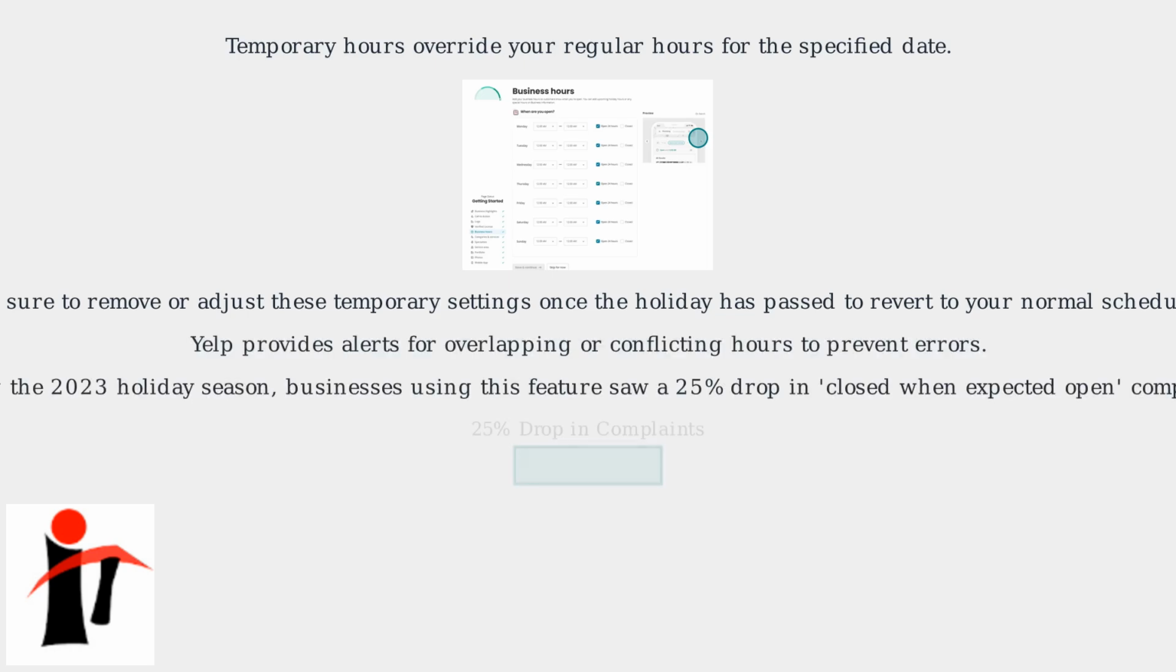Yelp provides alerts for overlapping or conflicting hours to prevent errors. During the 2023 holiday season, businesses using this feature saw a 25% drop in "closed when expected open" complaints.